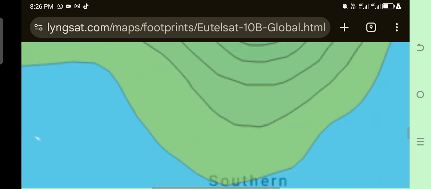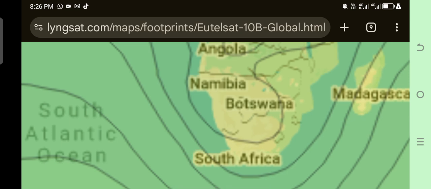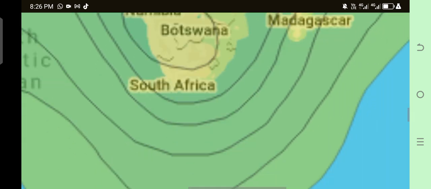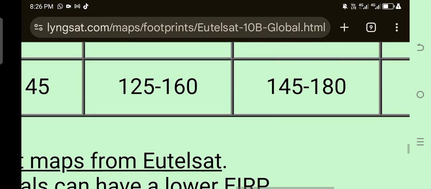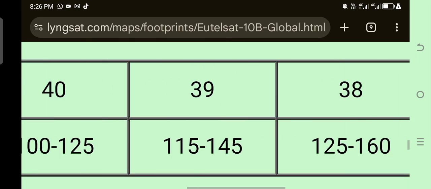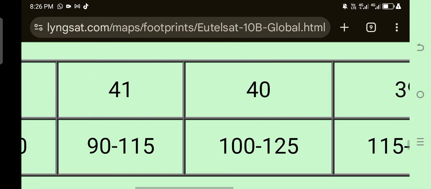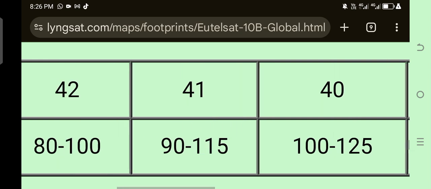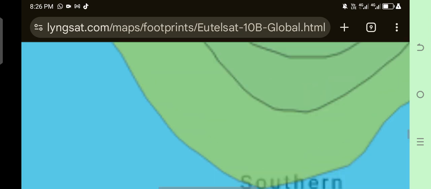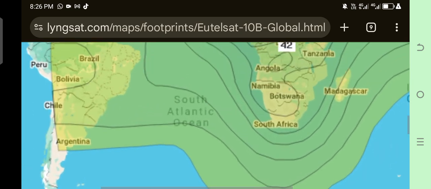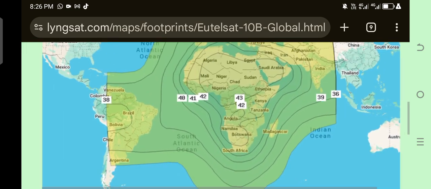So somewhere like Botswana, South Africa, let's assume they are 45. So we should be talking about something like less than 100. So the bottom line is the beam covers everywhere all over Africa.